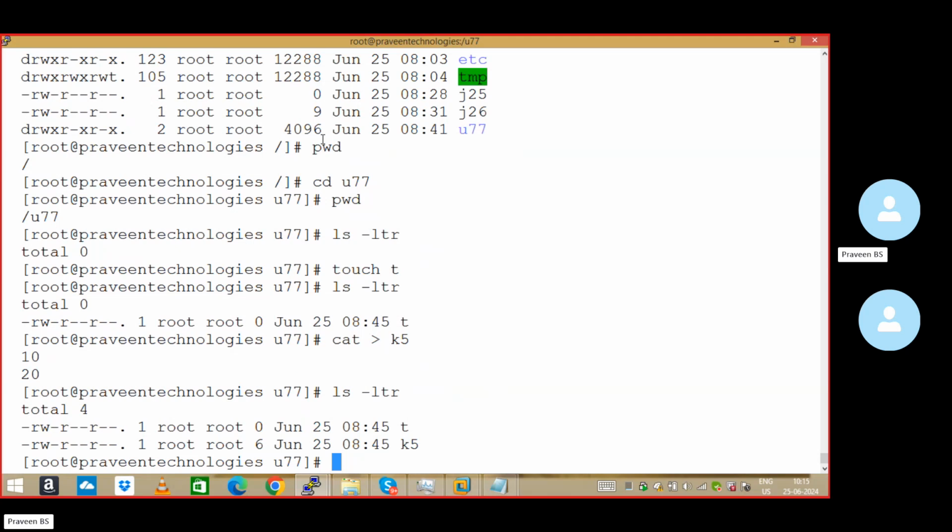Under the slash U77 folder. Earlier we did it in the slash path. This is a subfolder, and inside the subfolder we created two files. Getting my point, right? Please do it, sir. Everyone should do it. PWD command will clarify where you are. ls -ltr clarifies what files and folders exist under that path.